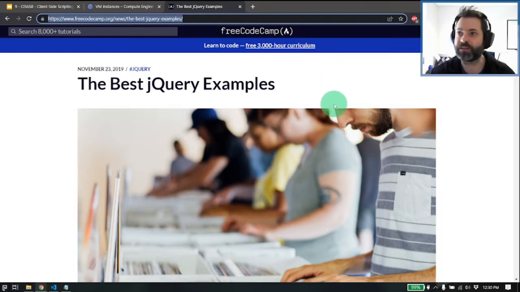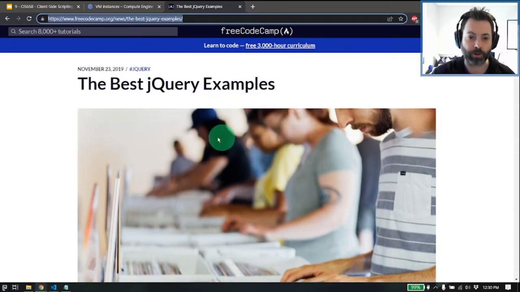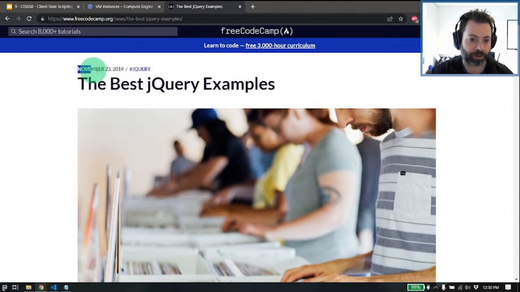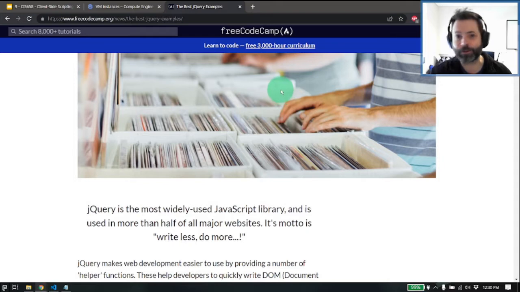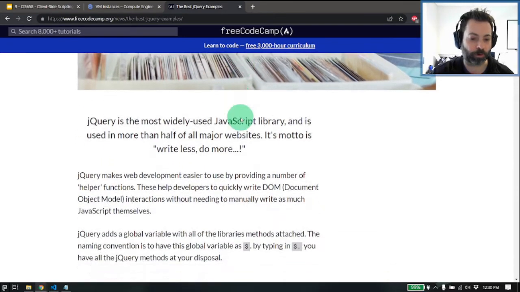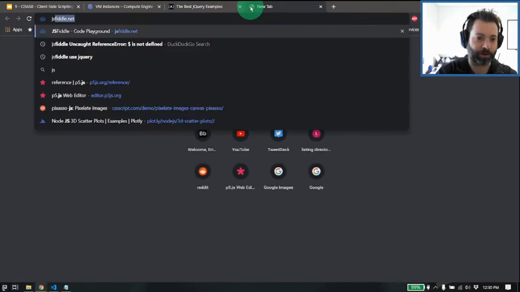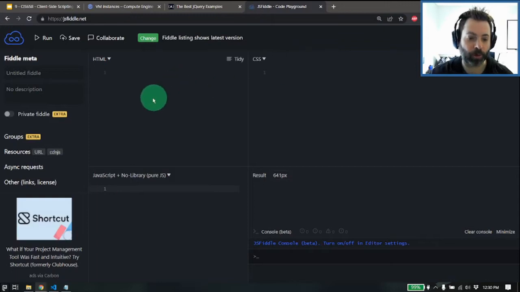So I wanted to at least start up with that because it's good for me to keep up with some of these things, and it's good for you all to be aware of that as well. And you'll note this is from 2019, so in terms of internet time, jQuery is really ancient, but again, it's still really kept up to date. Anyway, I'm going to be using Jsfiddle for all of these examples that I'm going to be going through.